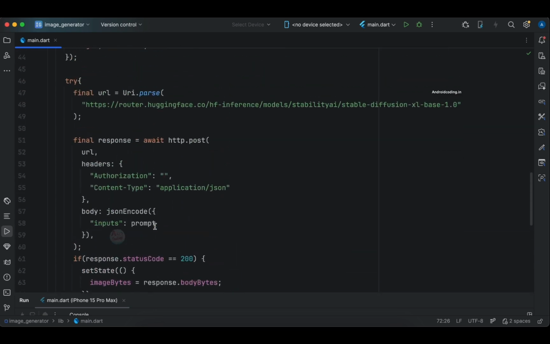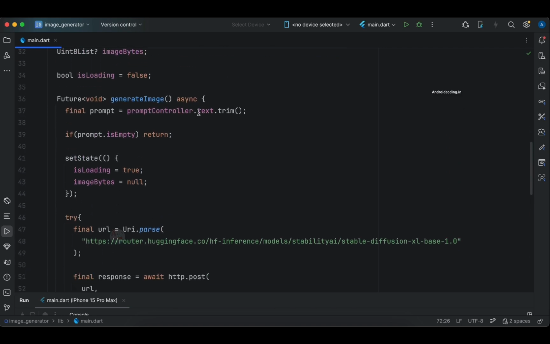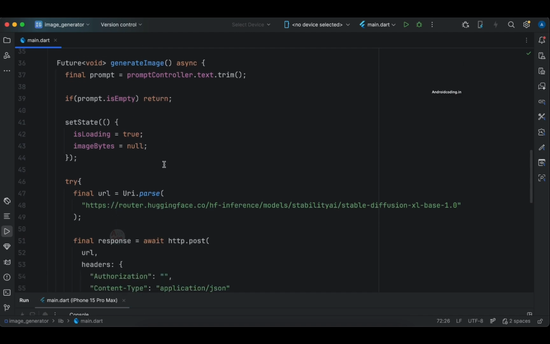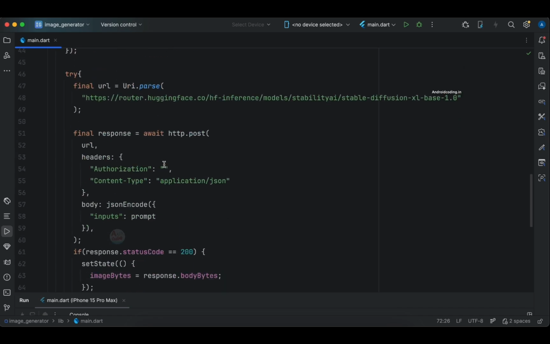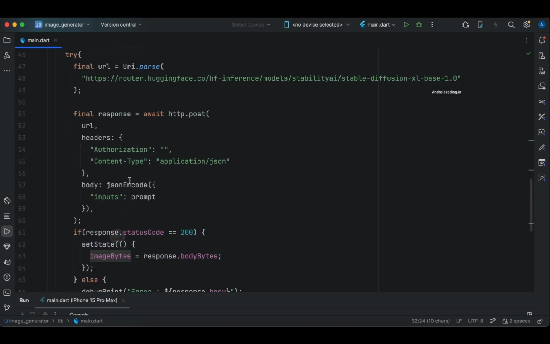So here you can see I have added the generateImage function, and this is an asynchronous function. So this runs in the background because we are going to download the image, make sure the API call is successful, and store the image in the variable which we have created here. I will be specifying the authorization API key here, so you need to add Bearer followed by your API token.